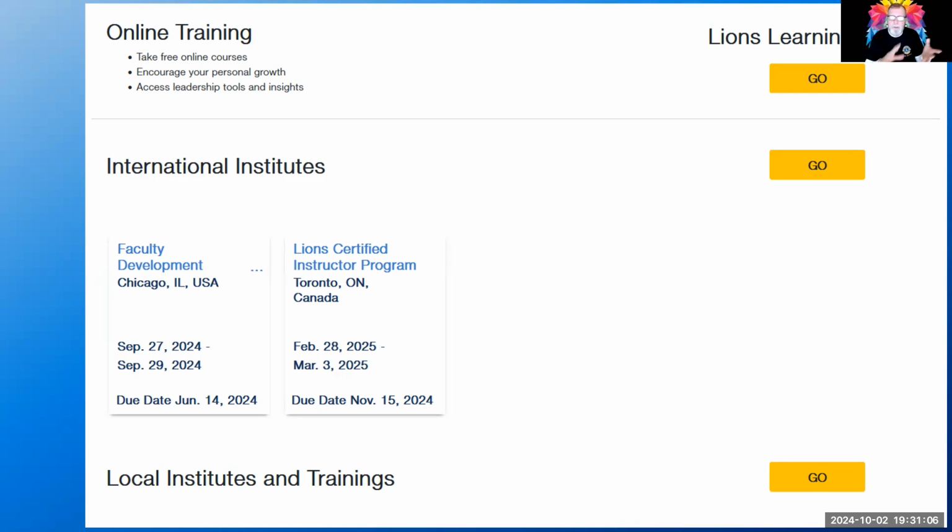Typically, most international institutes are 3 days long, and each of them has certain criteria for attendance. If you track any one of these down and you look at the qualifications, if you're qualified and you're interested, there's a process you go through to be accepted. This is where you can find information available for the international institutes, and it's always current.